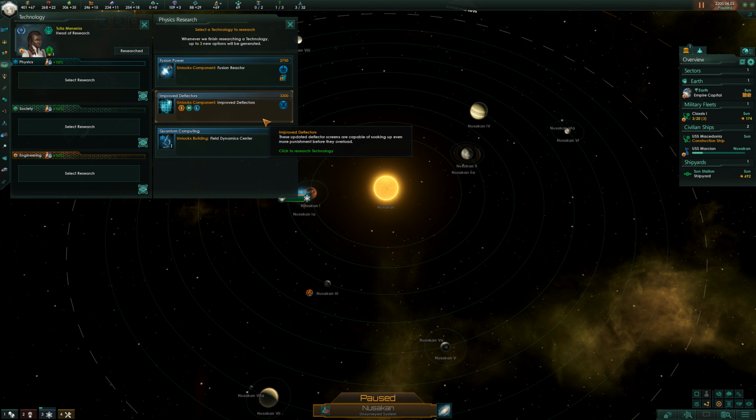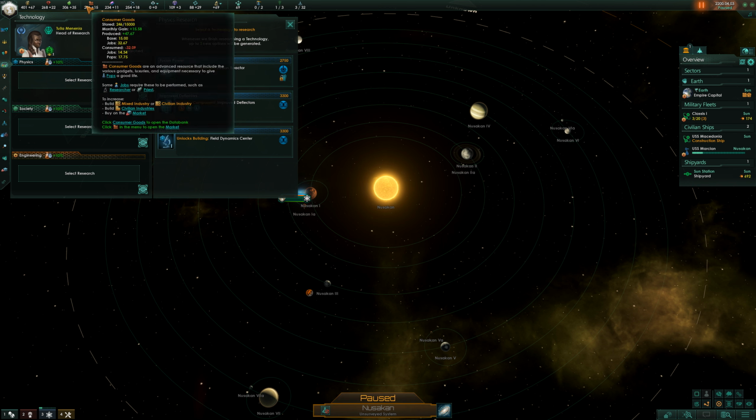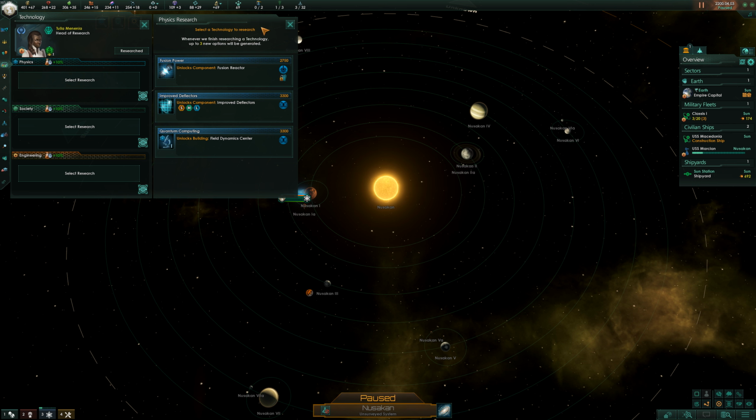Looks like no. Whenever we finish researching a technology, up to 3 new options will be generated. Okay. There is a cost. Do we accumulate those points somewhere, or are they from nowhere? What's that cost? Oh, it's represented in time? 60 months, and here we have 71 months, and the cost is higher. Okay, what do we want to do?